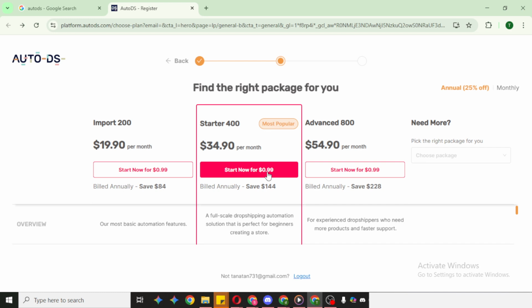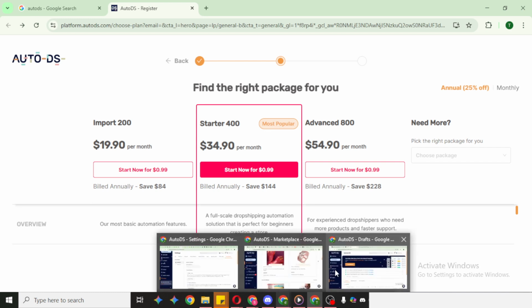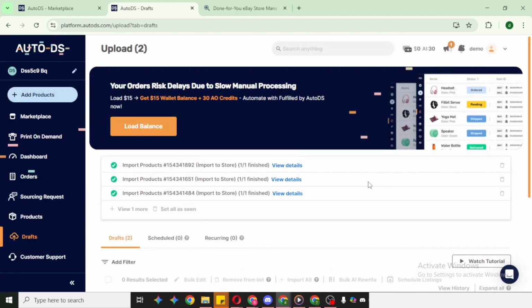Once your subscription is active, AutoDS will prompt you to log into your Facebook account. Sign in using your Facebook credentials and grant the requested permissions so AutoDS can connect to your assets. If you use two-factor authentication, have your verification method ready. Confirm you're on the correct Facebook profile that manages the page or shop you plan to connect.